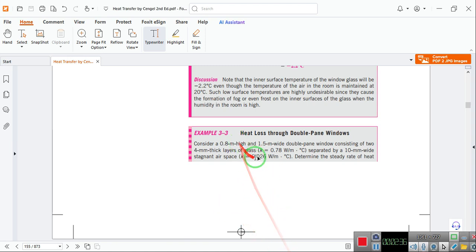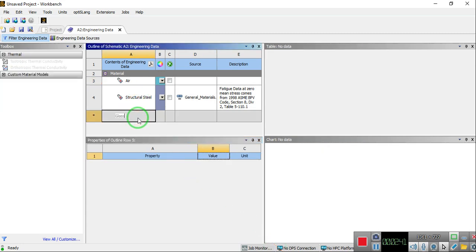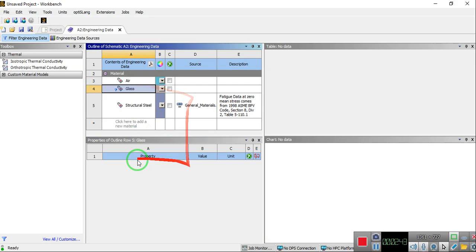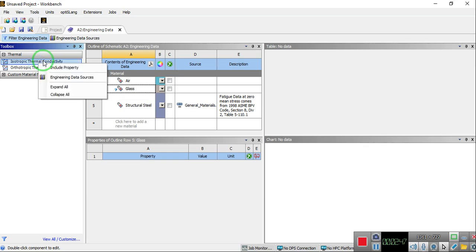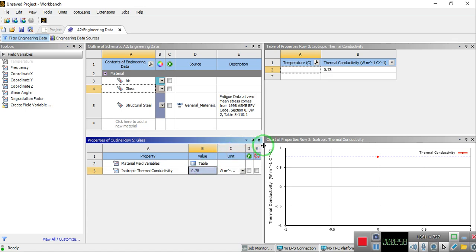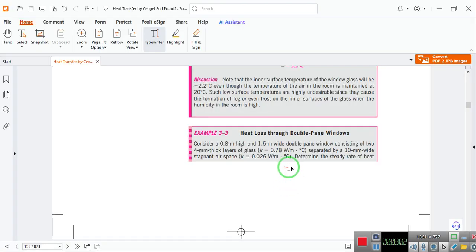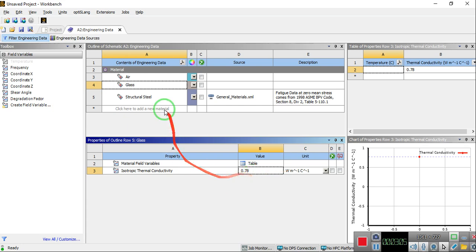The second one is the glass. I can add the glass here, and for the glass there is no property yet, so just select the glass, then select isotropic thermal conductivity and include the property here. For the glass, the thermal conductivity is 0.78. I'll just check the unit: watt per meter per degree Celsius or per Kelvin, these are the same. So we have air and the glass.